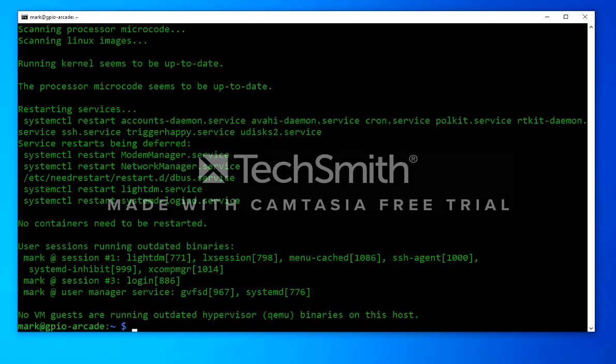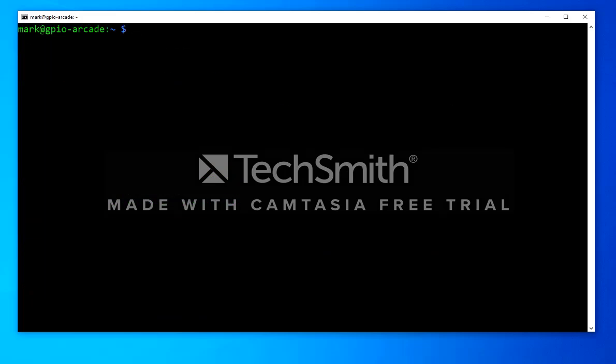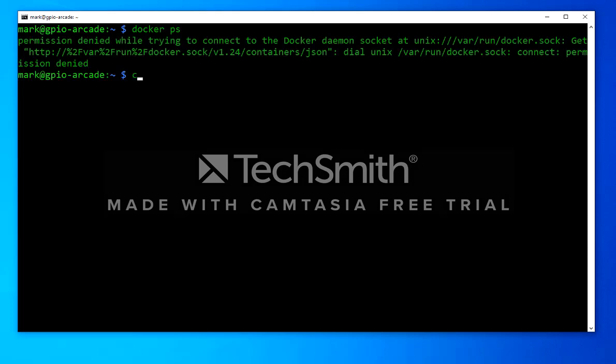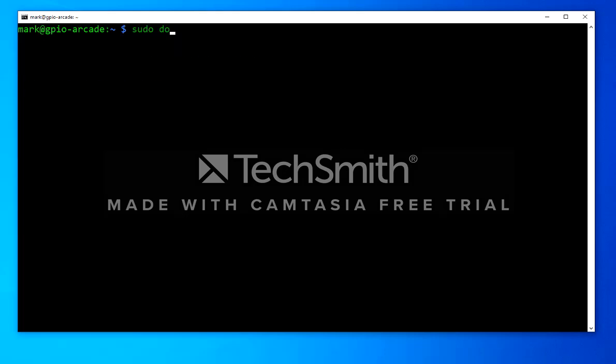Now, when we type in clear to make a little bit more room, we can check if Docker is installed using docker ps. Oh, I forgot sudo. One moment, sudo docker ps. It's very simple because this just shows all the containers that are running. We don't have any containers yet, but because the command works, that means Docker is installed.